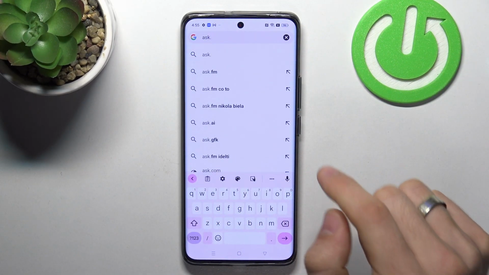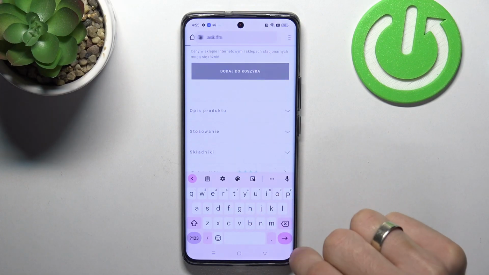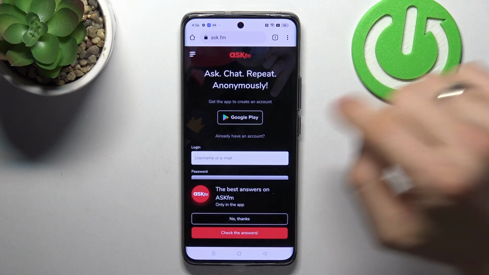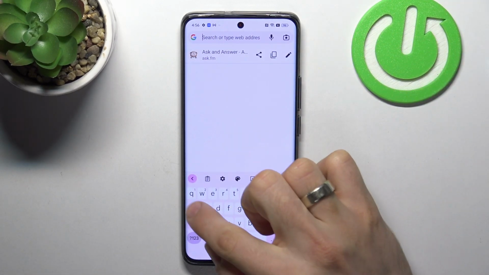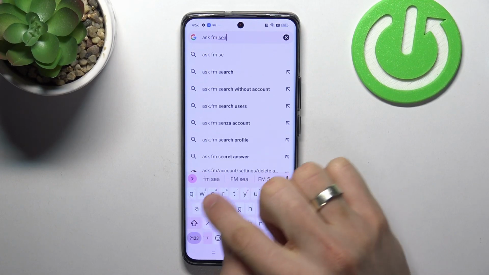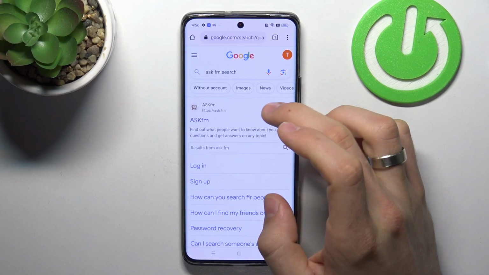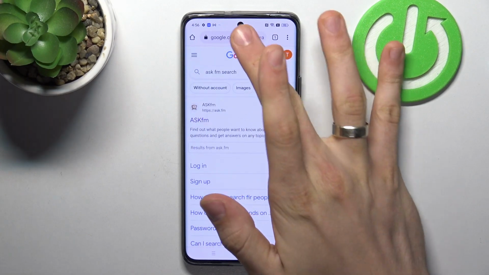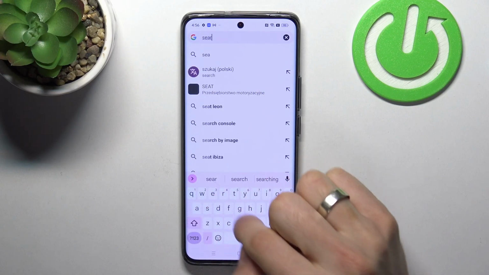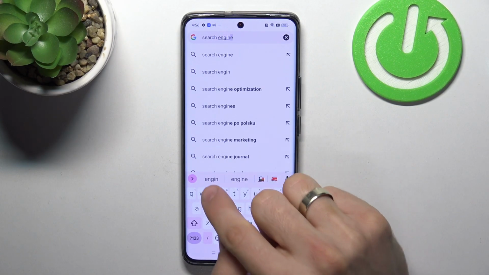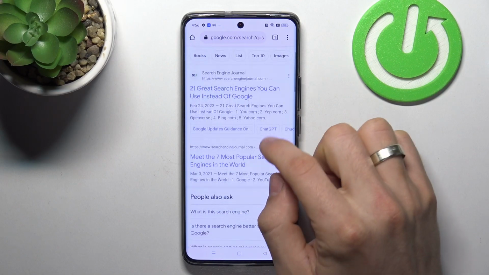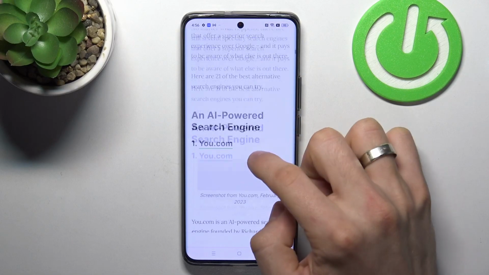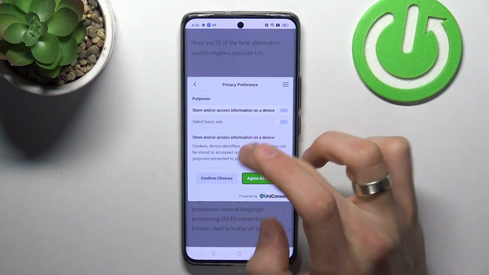For example, ask.fm. It's not a good search engine, but for example, it doesn't work. Ask FM search. Oh my gosh, it didn't work. So for example, another search engine. I just want to use the other one, for example u.com.